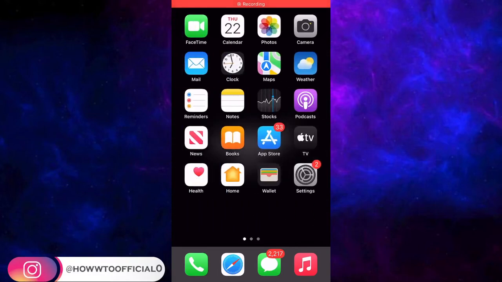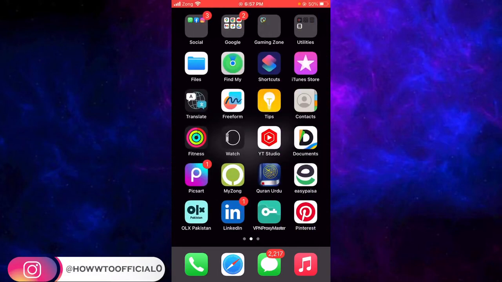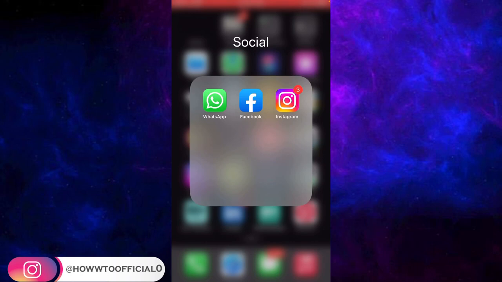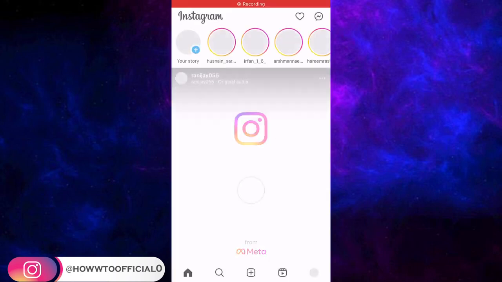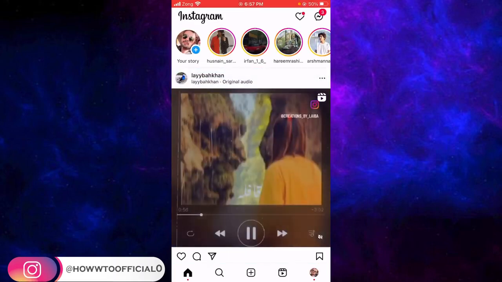So let's see how you can see the profile picture of a person on Instagram if he has posted a story. I know it's so irritating when you click on the profile picture of someone and you just see their story. So let's move forward.